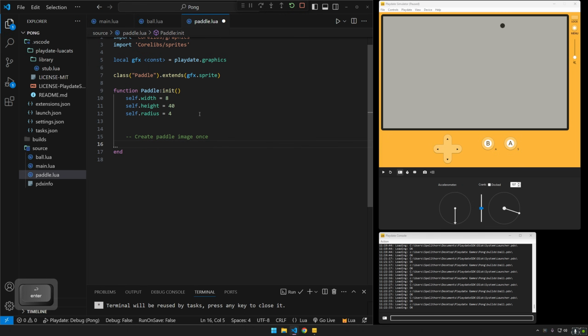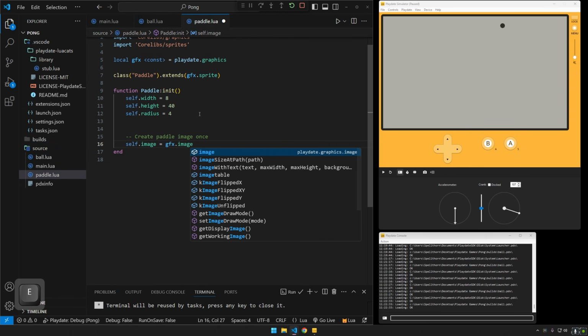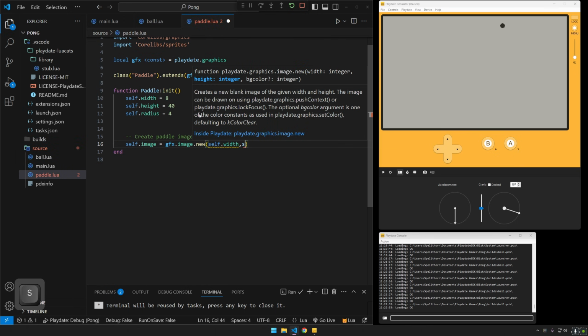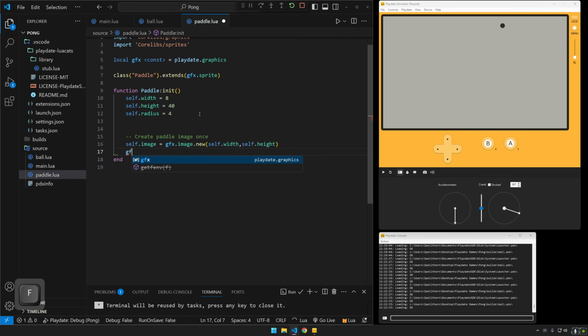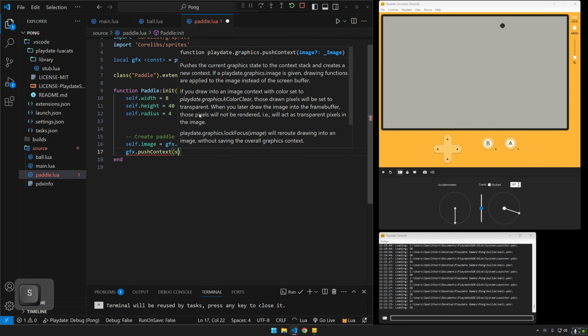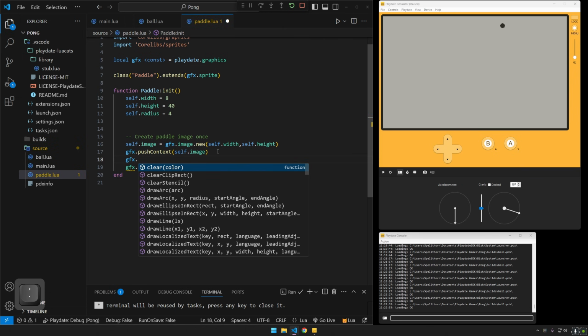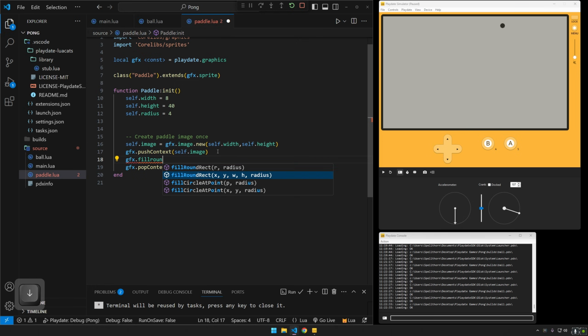And how we do this is just like before, we do self.image equals gfx.image.new. And then we can pass in our self.width, comma, our self.height. Perfect. And then we need to create it. So gfx.pushContext. And then self.image. And then anytime we push context, what do we need to do? Pop context, right? And then inside, we are going to do gfx.fill, because I want it filled, round rect.